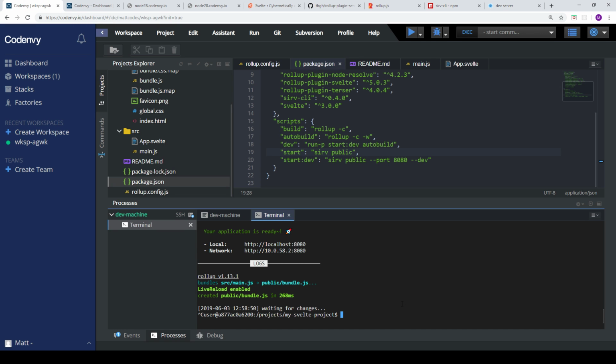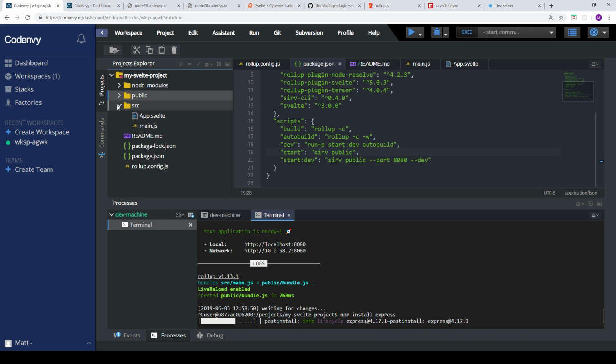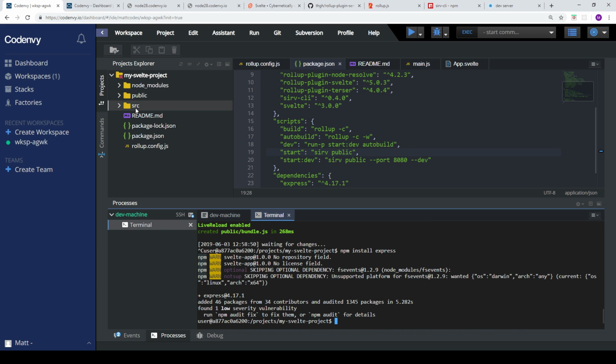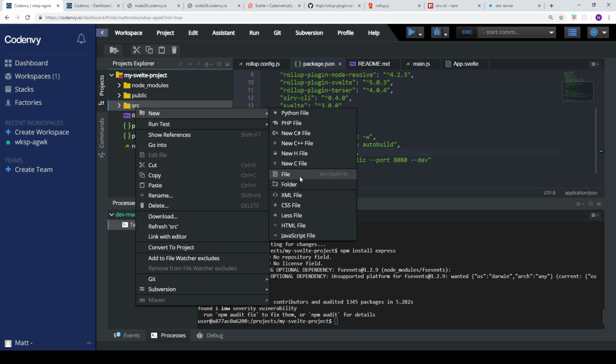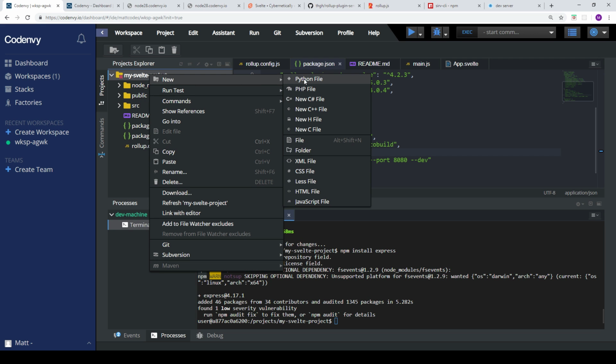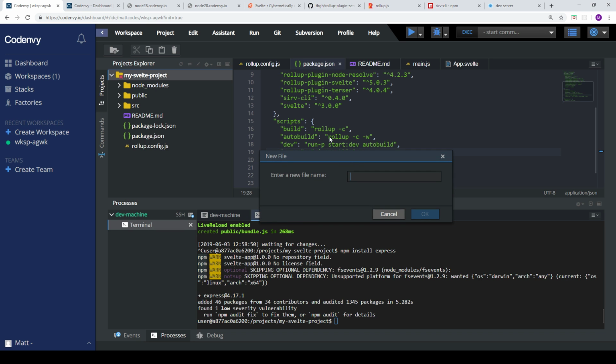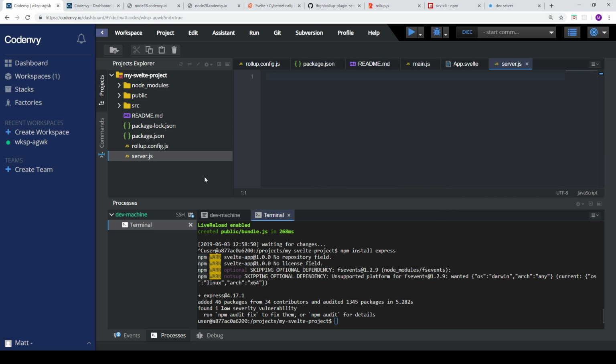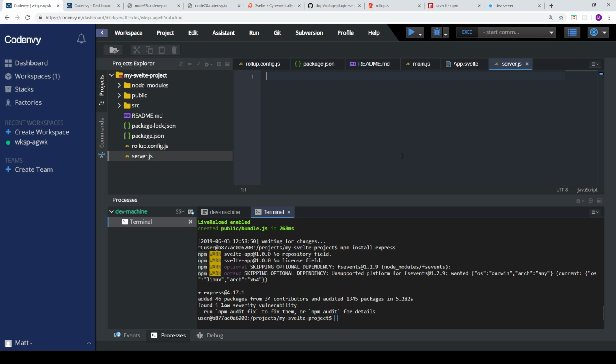Anyways, let's do that. And then in source, no. In here, add a server. Let's see if I can do this from memory.